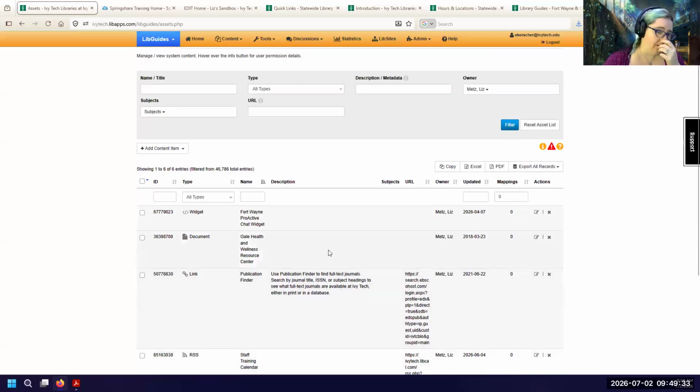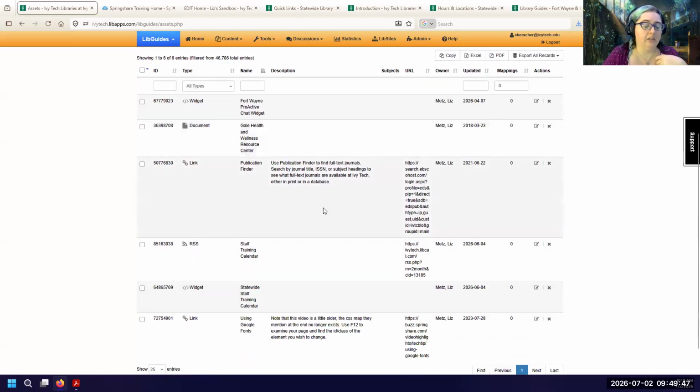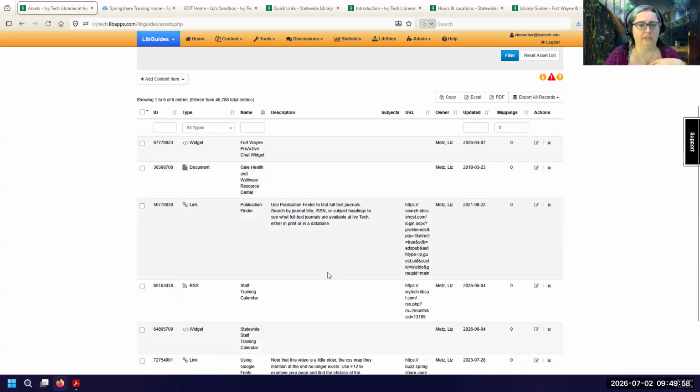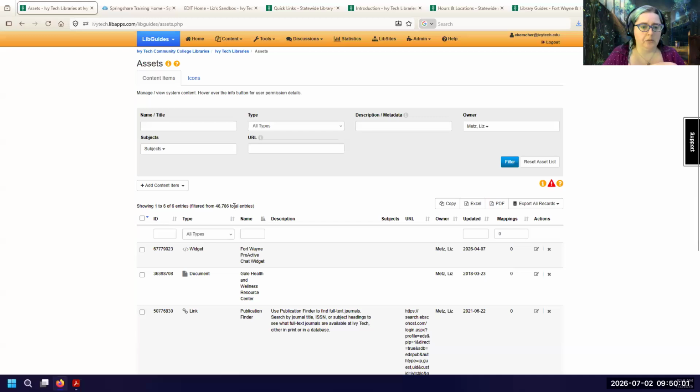The one time you do want to be careful with that are documents, because if you remember, I mentioned that documents can actually be linked to separately. So you do kind of want to check and see if you are using that document anywhere where it might not be mapped before you delete it. I do go through on a regular basis and clear out a lot of the unmapped assets to make sure that this list is staying fairly manageable. But you can see we have 46,000 assets throughout our system.